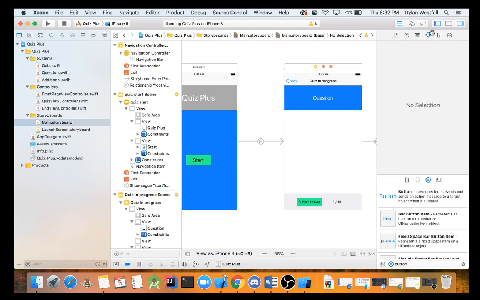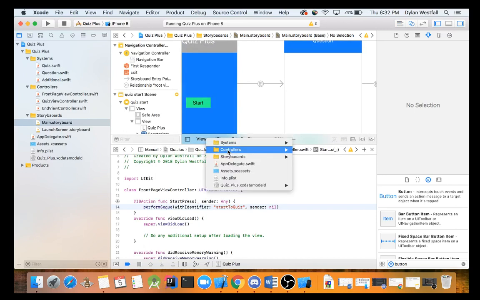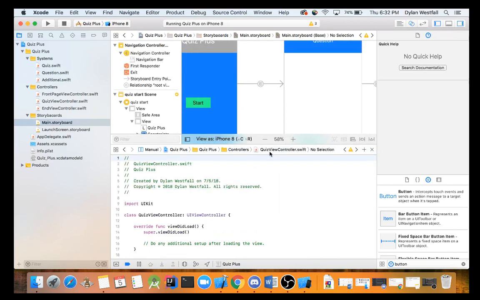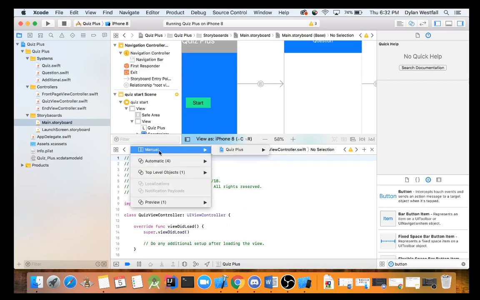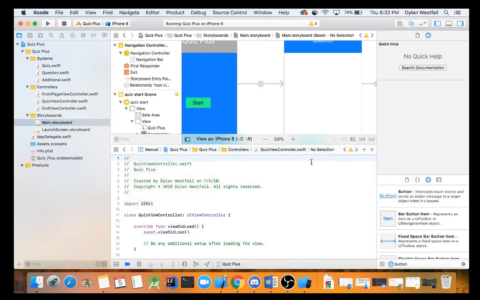Now let's go and actually hook this all up for now, because the next part is going to be a little bit more complicated, and I want you guys to get everything set up before you go to the next part. It'll just make it easier for some of you guys. So go get to your QuizViewController. If you have any issues, you might have to jiggle around a little bit. Just go into Quiz Plus, go into your controllers, and then find QuizViewController.